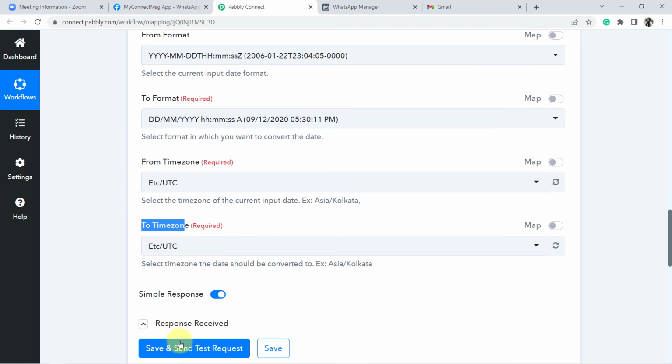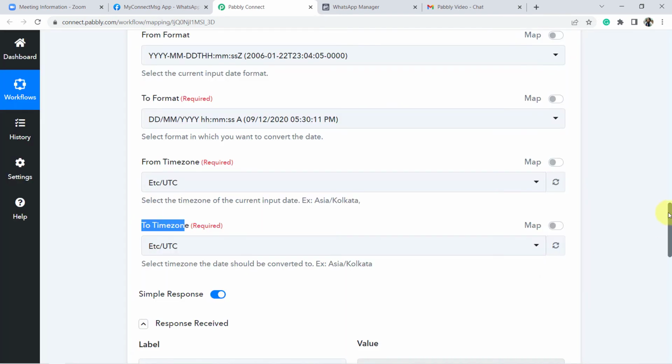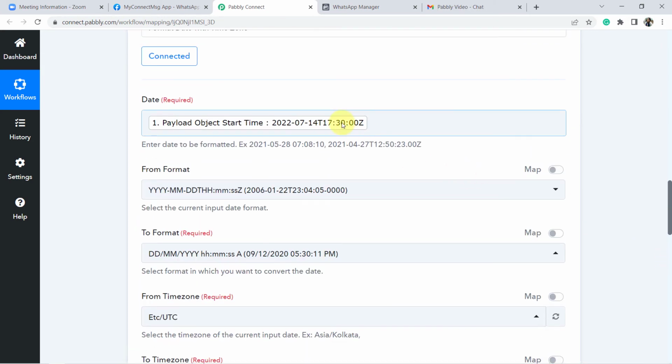Now I am clicking on save and send test request, and let's see what is the response, what is the date I have actually received. And you can see I have received the 14th July. The date is here, the time is here, which is 5:30 PM, and earlier I had the time in this particular 24-hour format, 17:30.